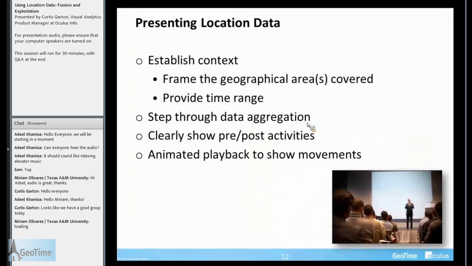So once we've got all this data fused together, we've got our fairly accurate movement path, and we're happy with that. One of the things that we need to be able to do is to present this to whoever we're working with, whoever's requested the analysis, whatever the audience is. We need to be able to explain this and to make sure that they understand what they're looking at. So the first thing that we always try to do as a best practice is try to frame the geographical area that the data covers.